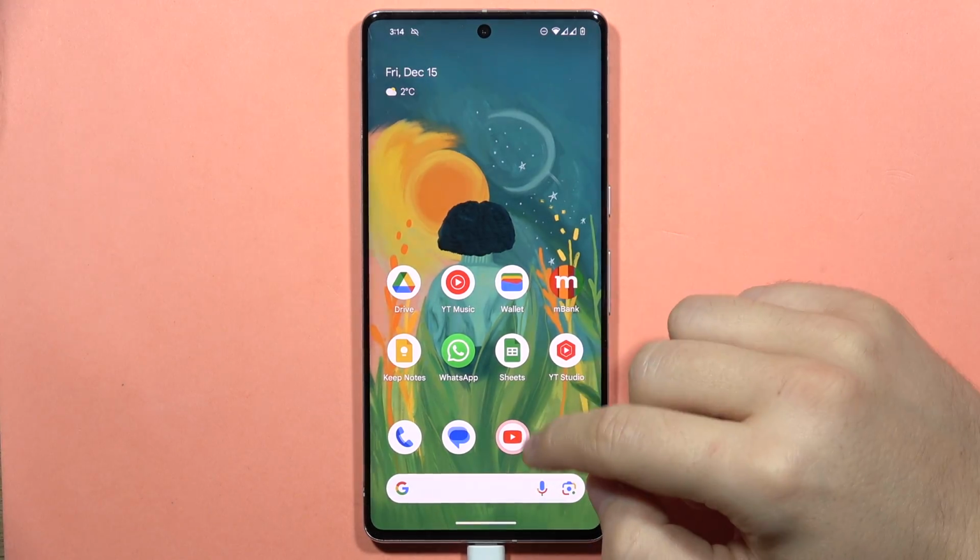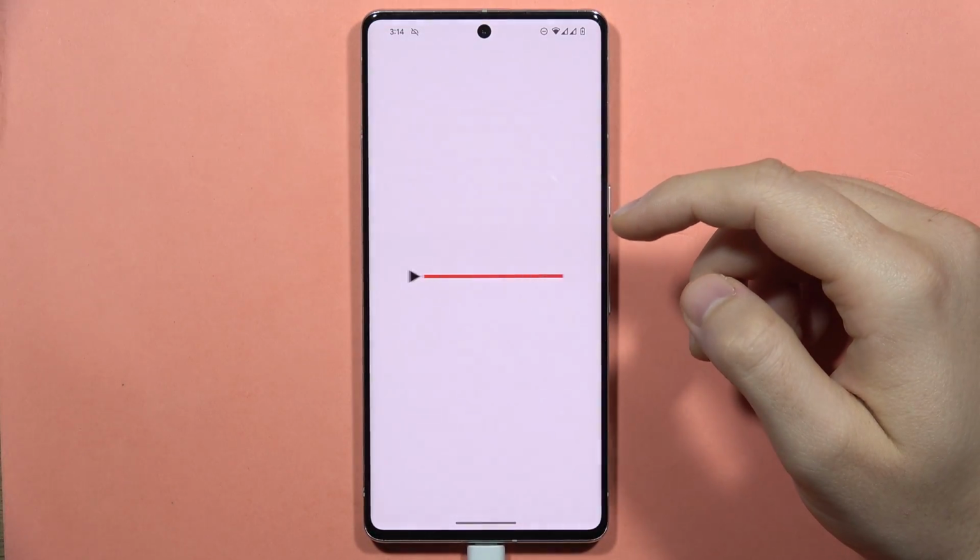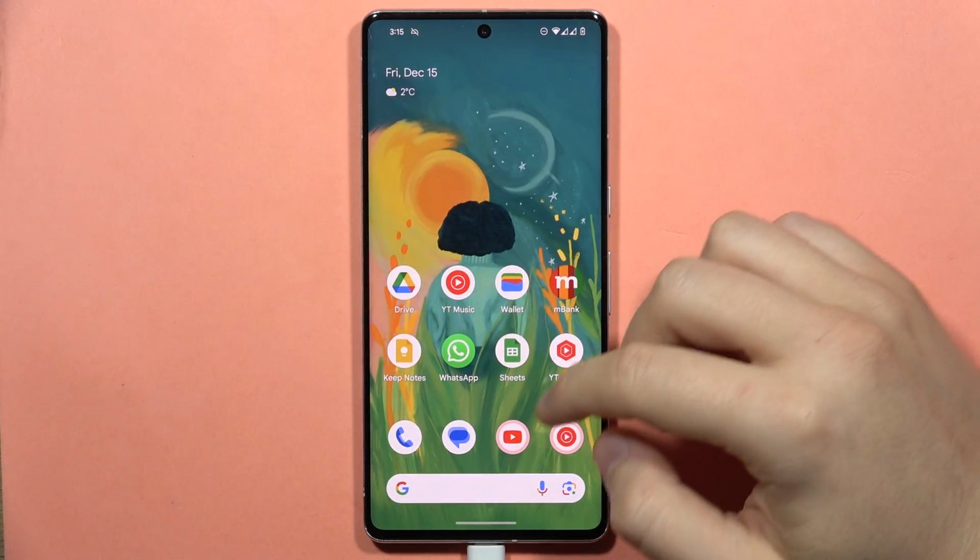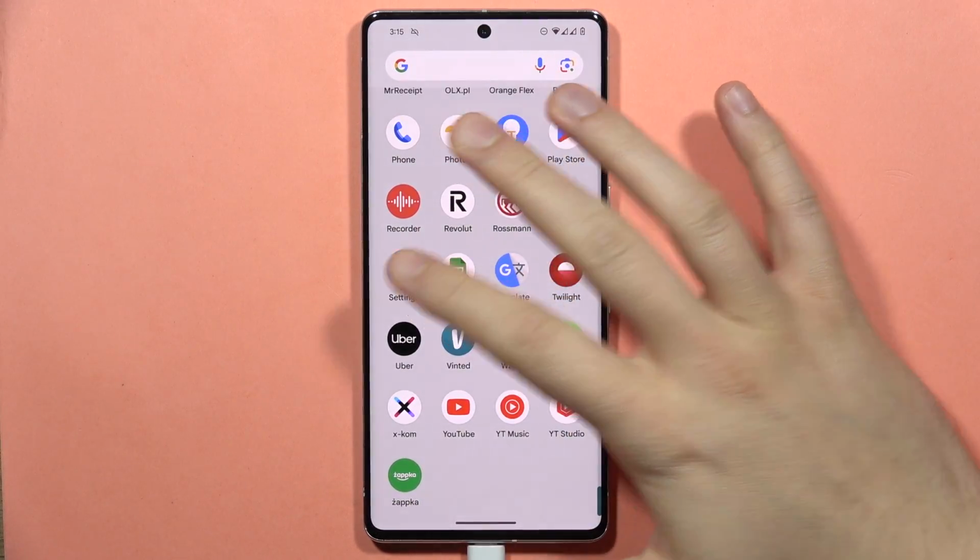Hey, if for some reason you cannot actually open the YouTube application on your Android device, let me show you how you can try to fix this. So first of all, I can show you a very simple method.